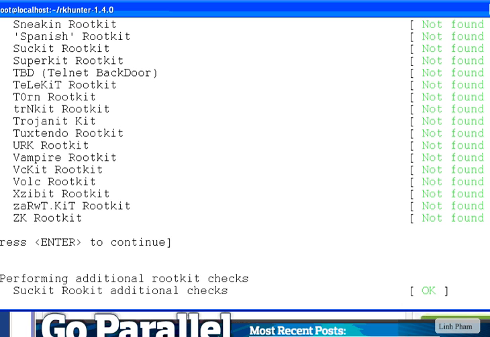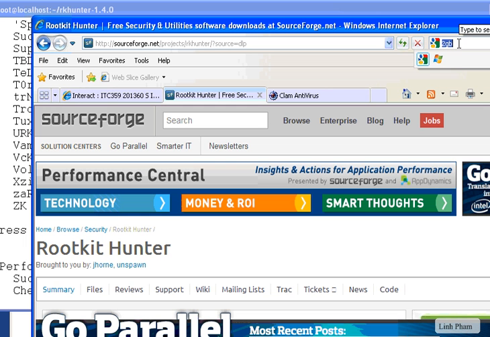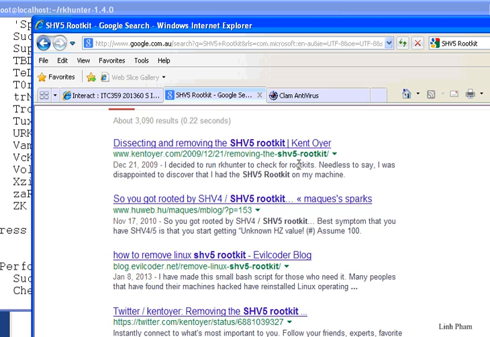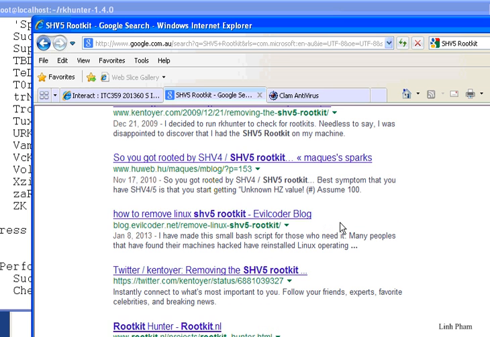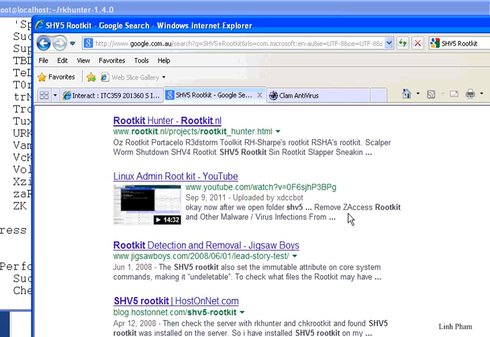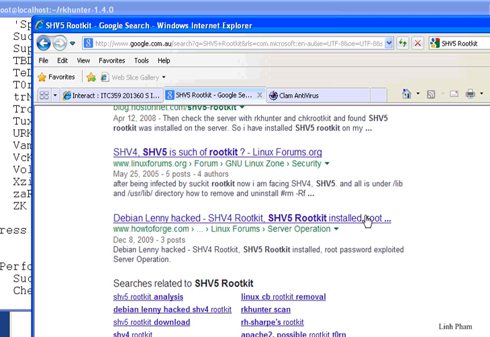In the meantime, let me go to the internet. I search for that Rootkit Hunter. They tell you what it is. Here. I have run rootkit nevertheless. So that is the rootkit.